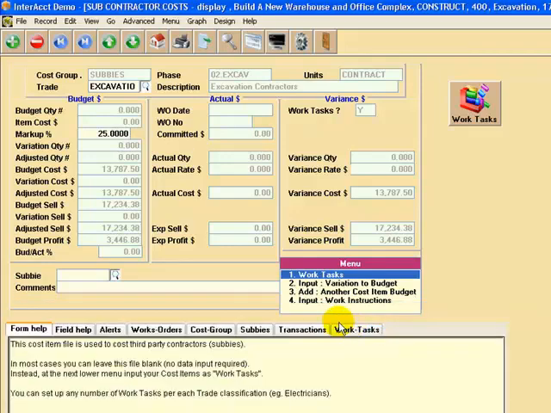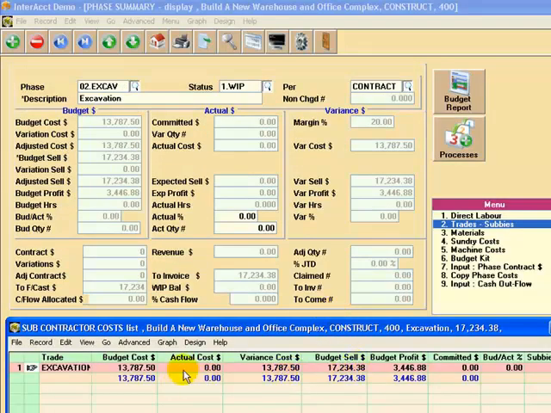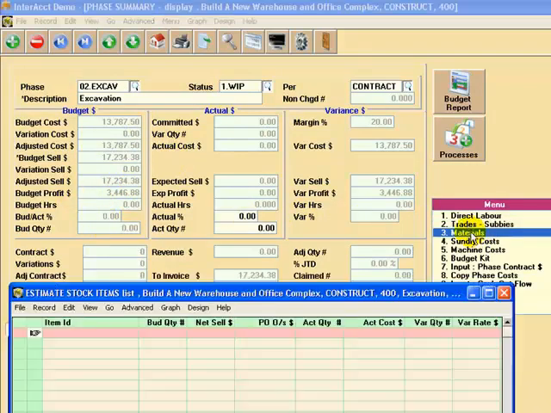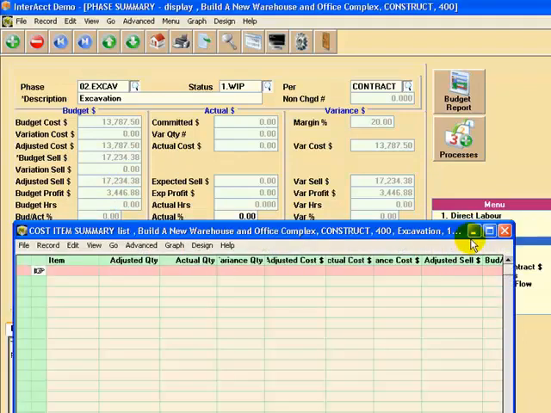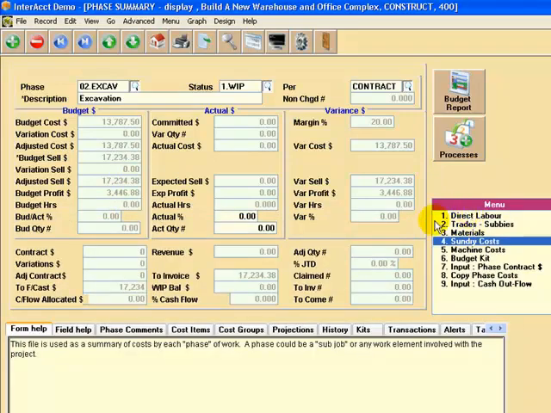So if I just come out of that, those totals come up into the summary for excavation, and of course go into the phase of being excavation. I don't know if we've got any materials involved, no, or other sundry costs. It was just subbies in that instance. So I'll page down again and get to the next phase, which is footings and formwork.